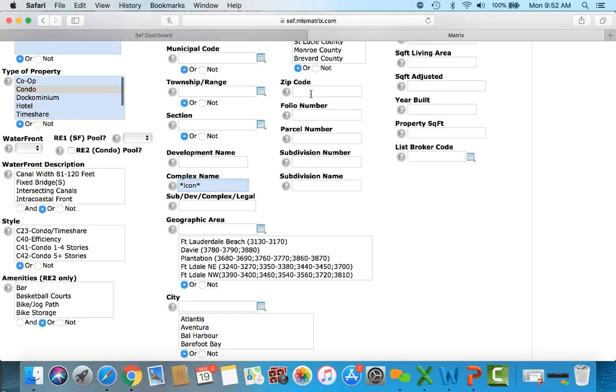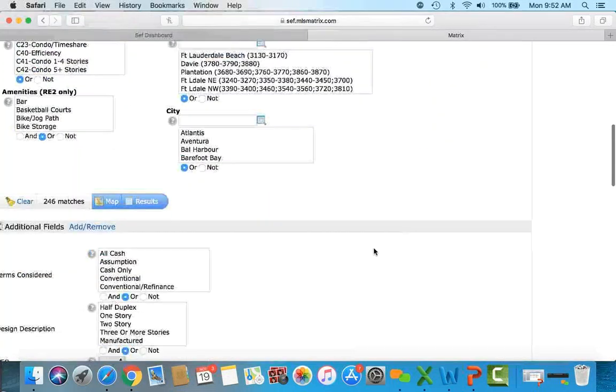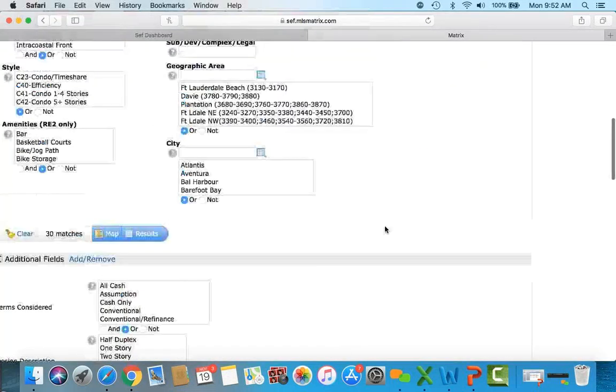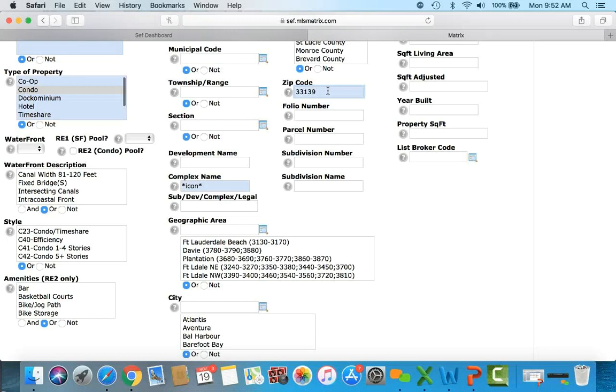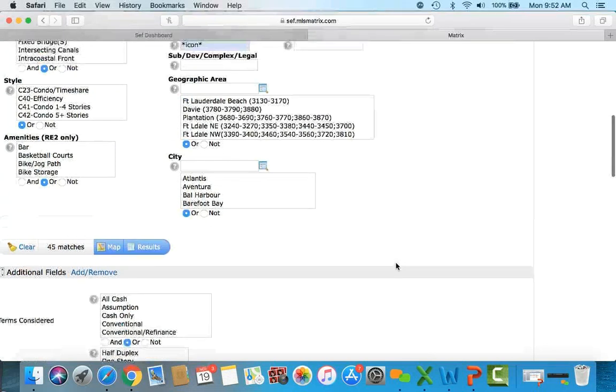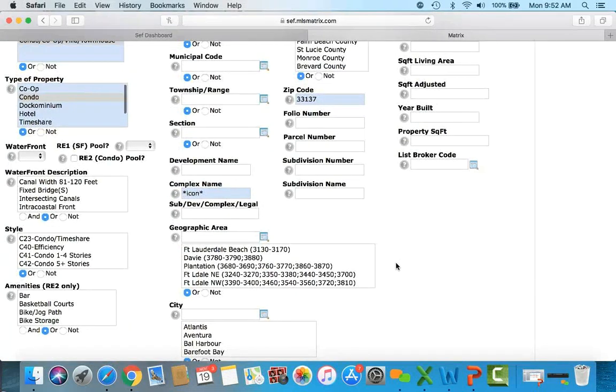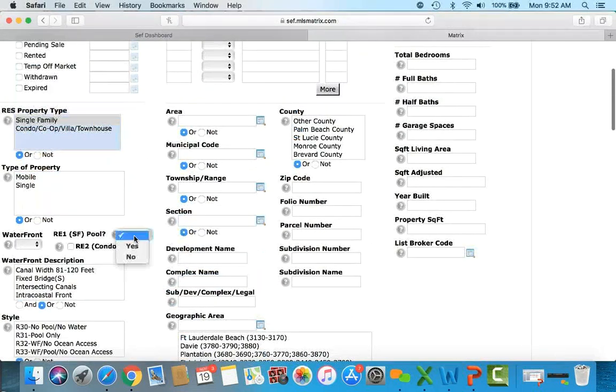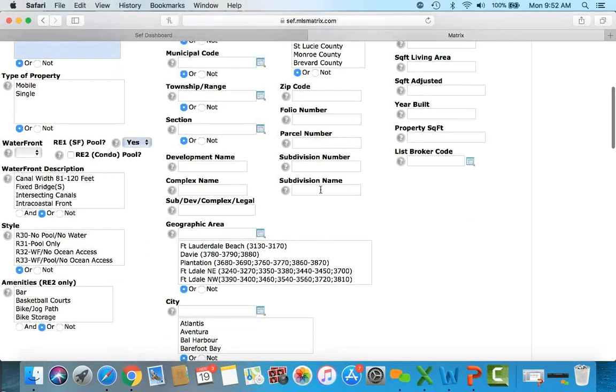So if you're looking for the icon in South Beach, then if you know the zip code, you put in the zip code, and now we're looking at the icon in South Beach with 30 matches. If you're looking at the icon in Midtown, then you put in the zip code for Midtown, and then you're going to get 45 matches. And again, the icon in Brickell or any other zip code where there is an icon, you can use it in that format as well. Let's go ahead and get rid of that, get rid of this, and then switch back to single family home and with a pool.